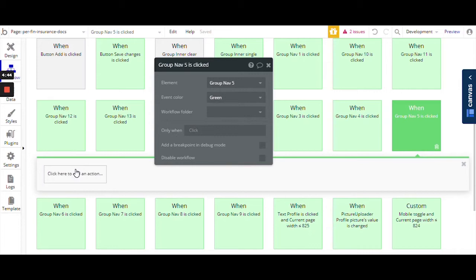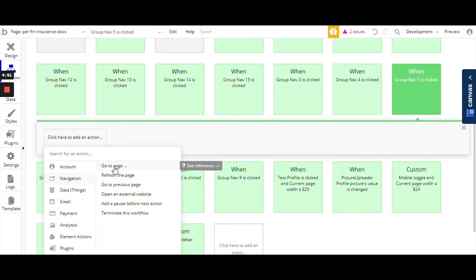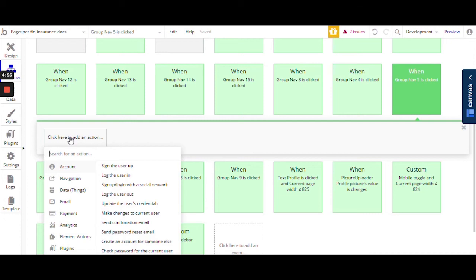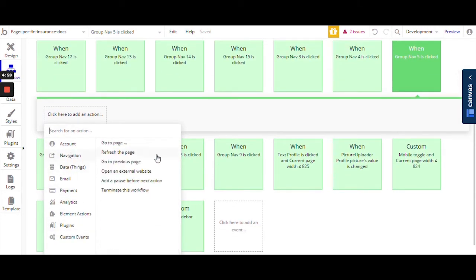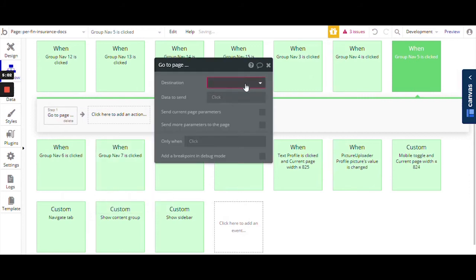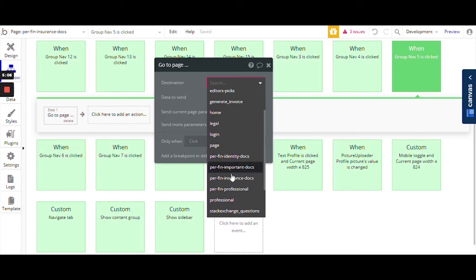We are going to direct this particular page to itself so that the next page that we create already has the workflow. So we're going to click over here, click to add action. You have all of these different actions. So navigation, go to page and destination. So destination is the page that you want to take the current page to.